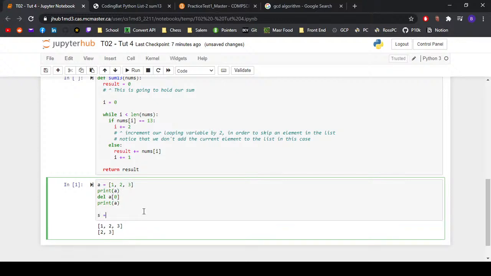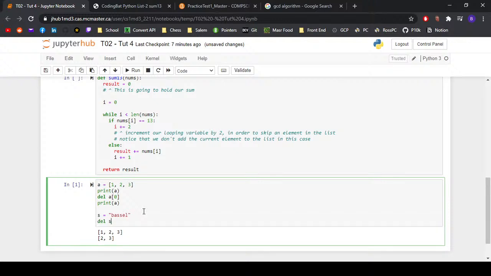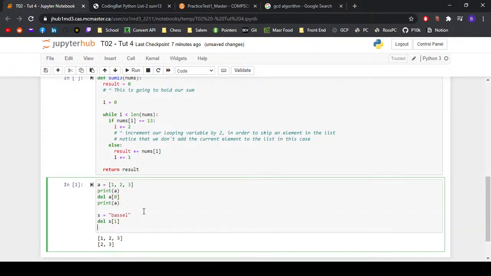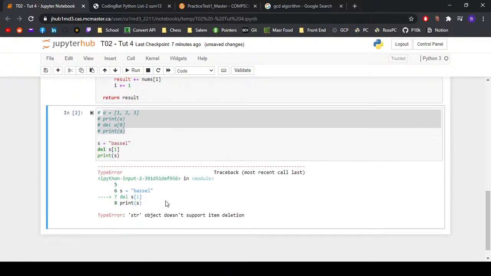We can try s is equal to a string. We can say Basil, and we can say del s at 1, for example, and then print s. Okay, actually, strings don't support this del, so this only works for a list. Right. Okay. So there are other ways you can do it.